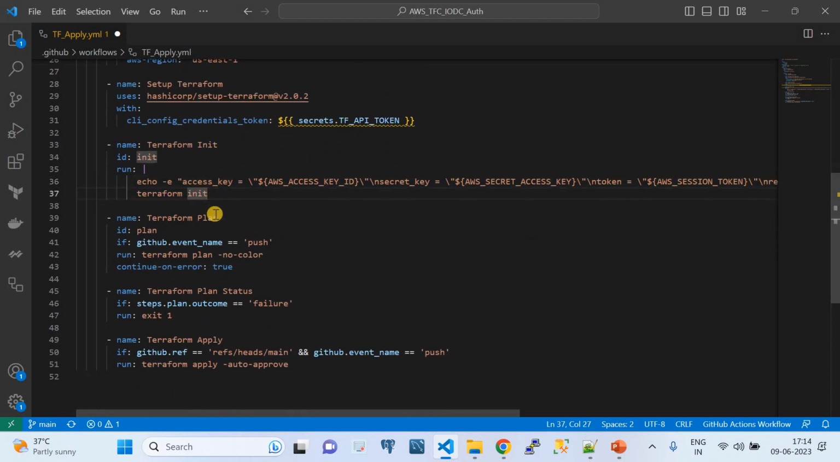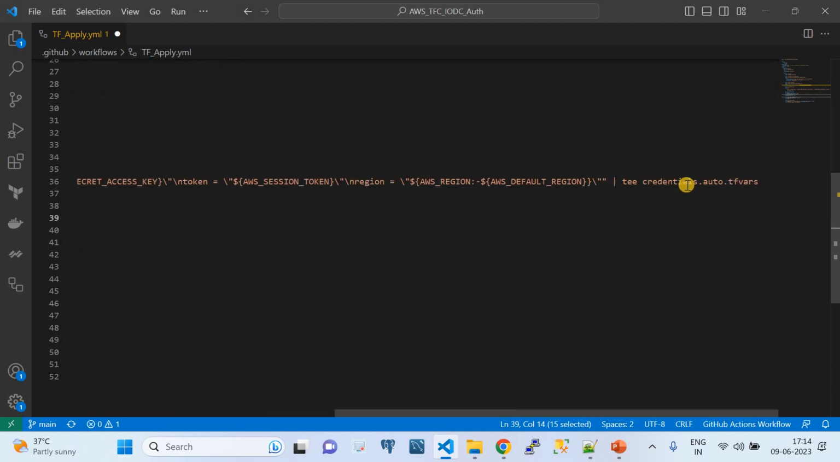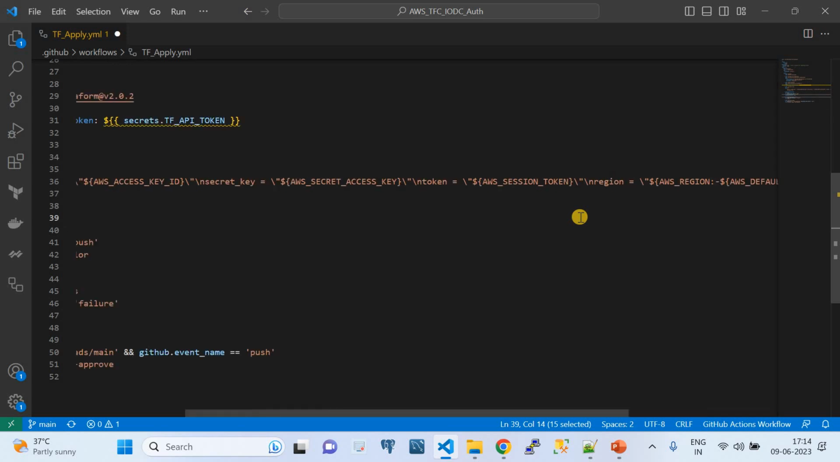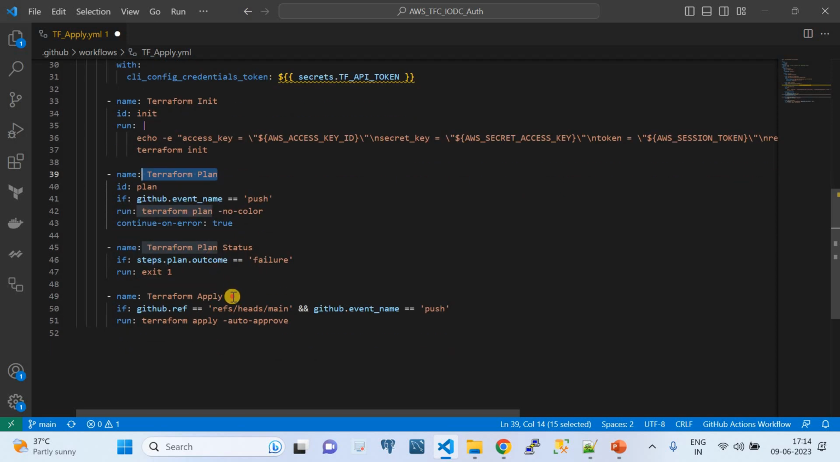You see the Terraform init, so whenever these values are set, we are executing Terraform init. And then comes the Terraform plan. Since the credentials are stored in the credentials.auto.tfvars, basically all these commands reference the required credentials from there and do the job of Terraform plan and so on. Similarly, it checks the Terraform status, and finally we're going to run a command called Terraform apply. All right, so this is how it works basically.